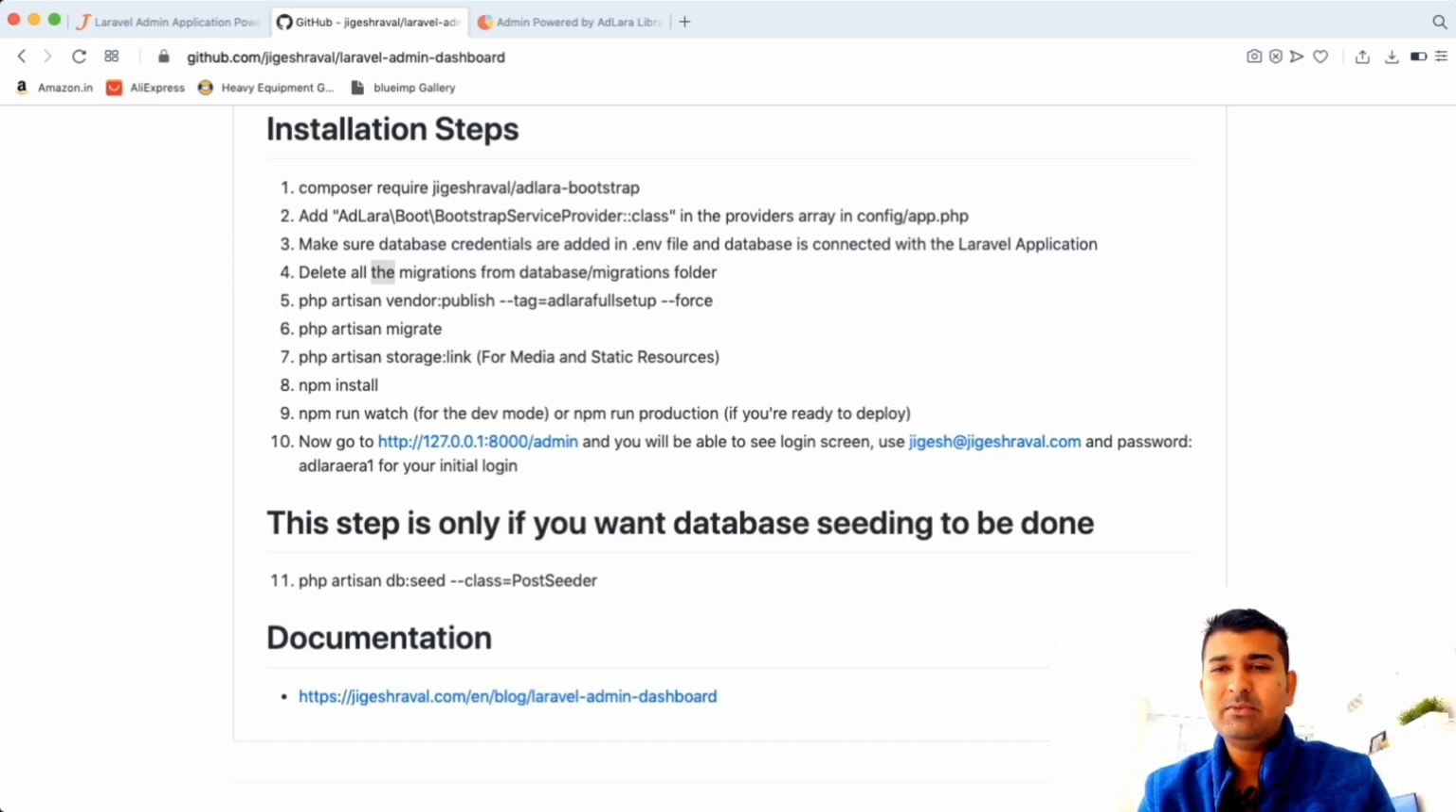This will create all the database tables in your MySQL database, and after that you have to run php artisan storage:link. This storage link is going to create a shortcut in your public folder, so that your media files such as images, PDFs and videos will be accessible from the URL directly. And then you do npm install. Now npm install is going to install all the dependencies for your Vue application, since the admin will be completely in Vue and Vuetify, so you have to deal with that.